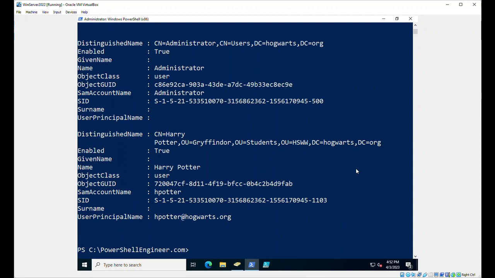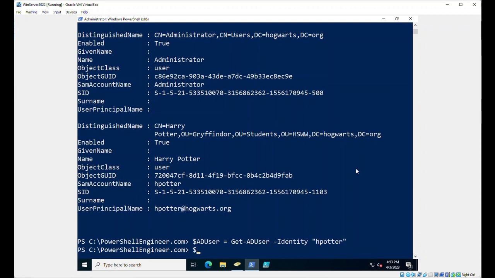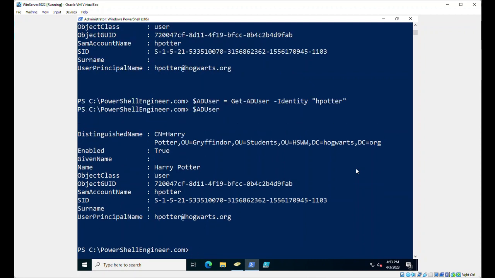But this being PowerShell, let's take a look at setting a variable to a user. So we'll just do $ADUser equals Get-ADUser -Identity hpotter. If I take a look at my ADUser variable, now I have not all the properties, but I have some of the properties inside of this ADUser variable of the hpotter user.